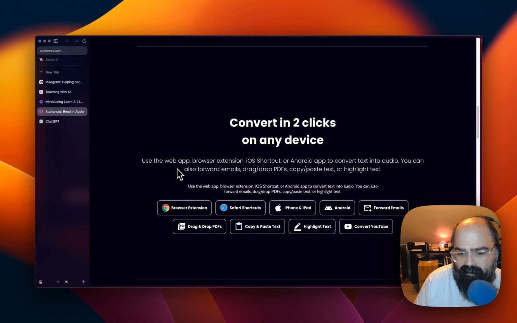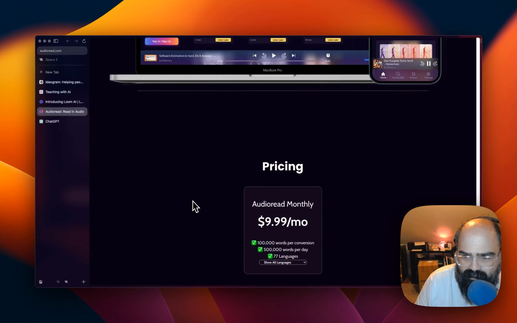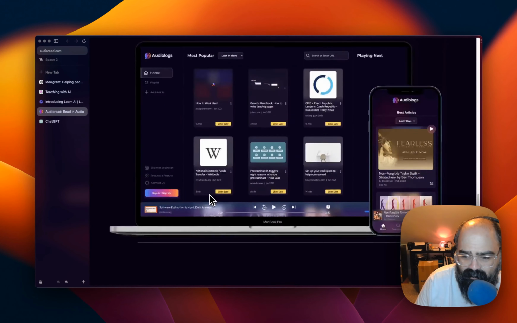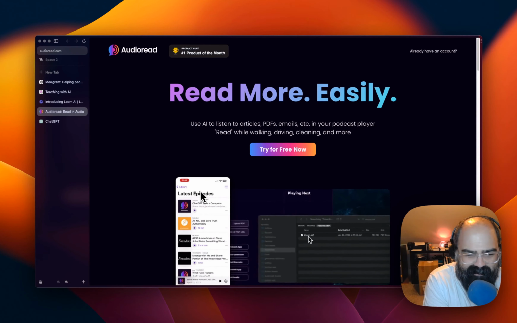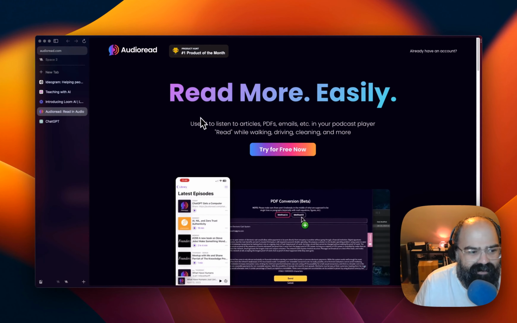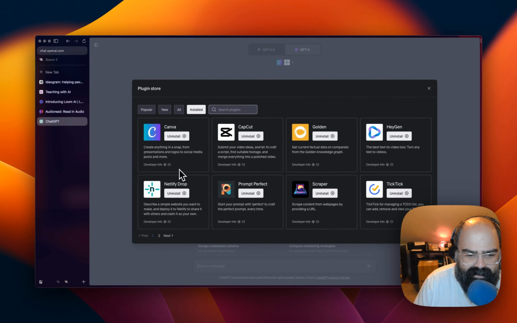Feature wise, they have a browser extension, right? You can forward emails, so that's pretty cool. They've got a web app as well. So a little bit of a different take on the read later thing, the read later app, which I thought was cool.